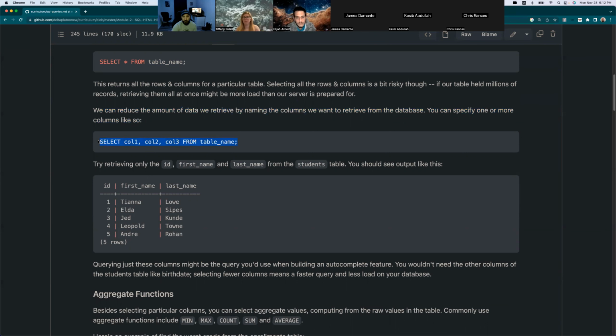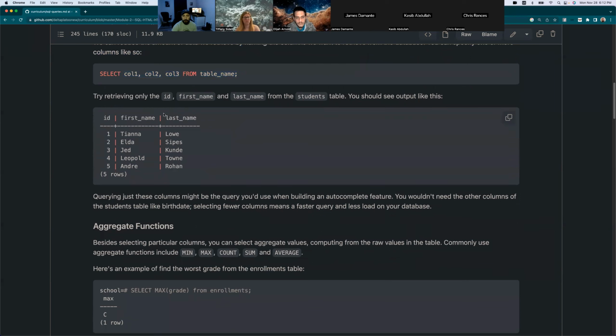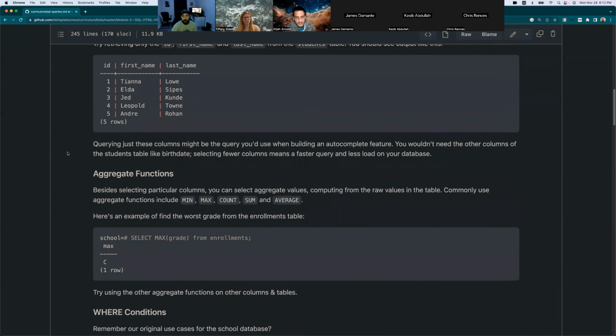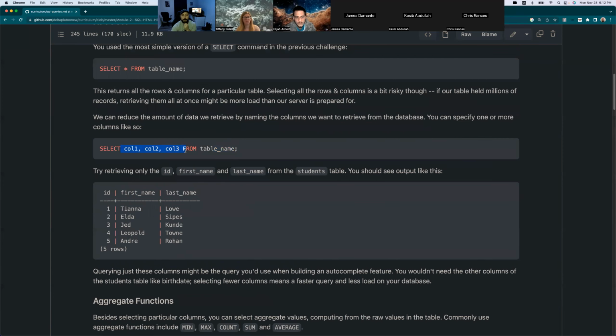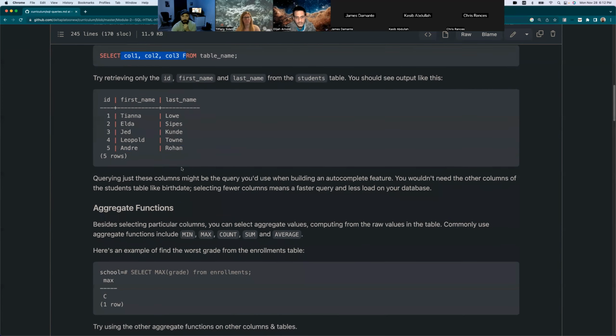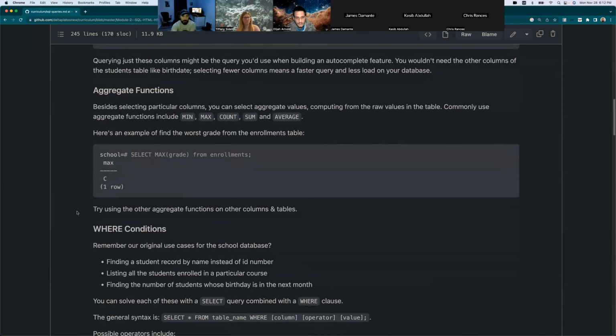So instead, you do something like this: select column 1, 2, 3 from the table. In this case, we would do something like select ID, first name, last name from table. Querying just these columns might be the query you'd be using when building an autocomplete feature. You wouldn't need any of the other columns. Sometimes you don't want all the data, and if you don't, you can ask for specific columns. That's all this is saying.